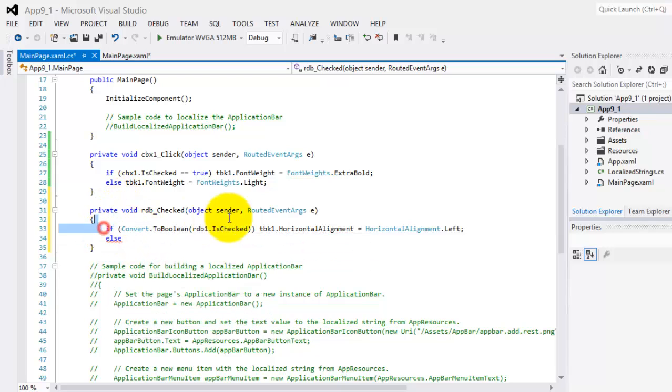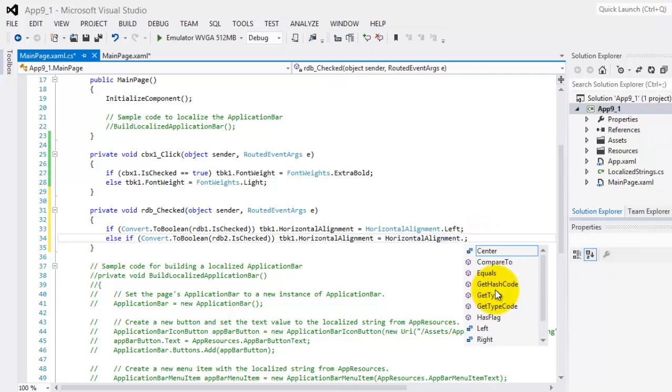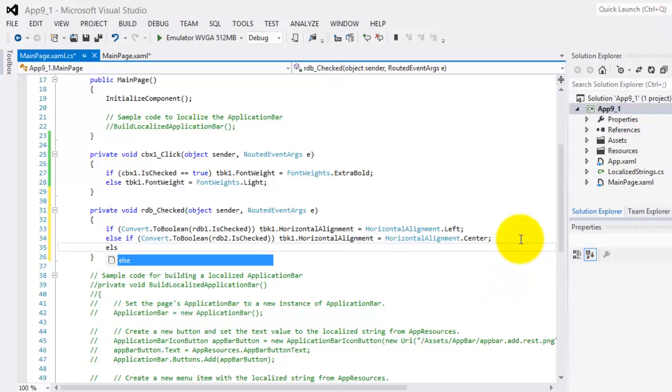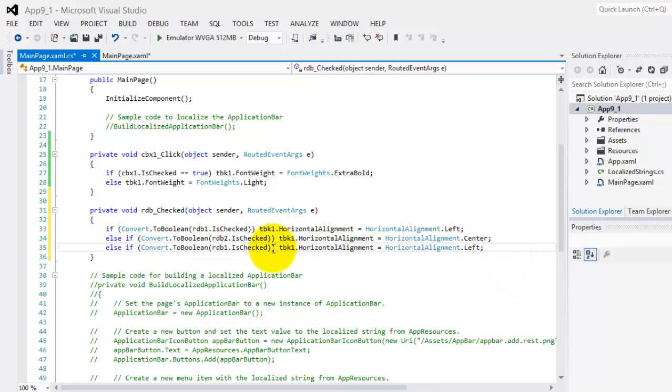Else, we'll just copy with Control C. If RadioButton2 is checked, that is center, so we'll make it Center there. And the last, else, Control V. If RadioButton3 is checked, then the alignment will change to Right.